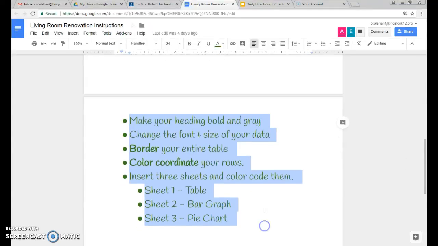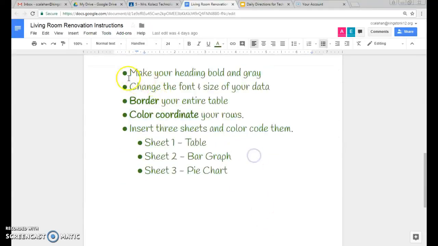Here in green are your instructions of things that we've been doing to our table. We're going to make our heading bold and gray. We're going to change our font and the size of our data. I'm going to put a border in there, which I already have in the example rows. But if you add or change things, make sure it's all bordered. And we'll color coordinate our rows this way. Here are your instructions on inserting your 3 sheets. The first one will be called table. Then you have bar graph and pie chart. We'll rename those and color code.